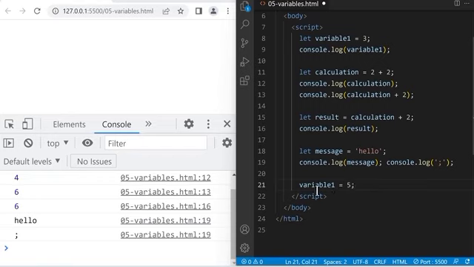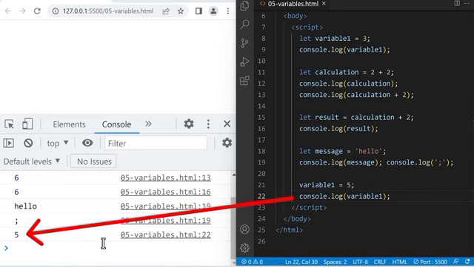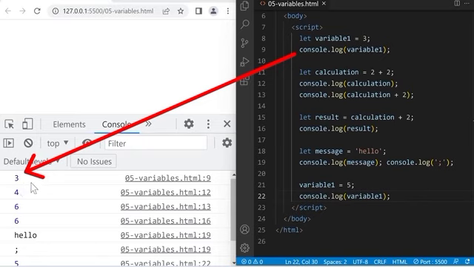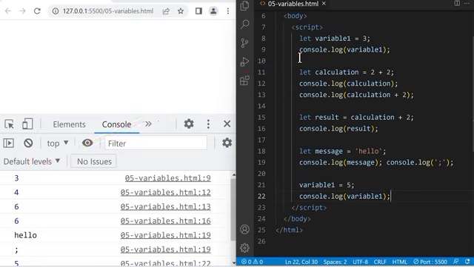And now if we console.log this variable, console.log variable1 and semicolon and save, it will show us that 5 is now saved inside variable1. Notice also that if we scroll up to the top, the first console.log still displays the value 3. And that's because at this point in the code, variable1 still contained 3. We didn't update the variable yet.